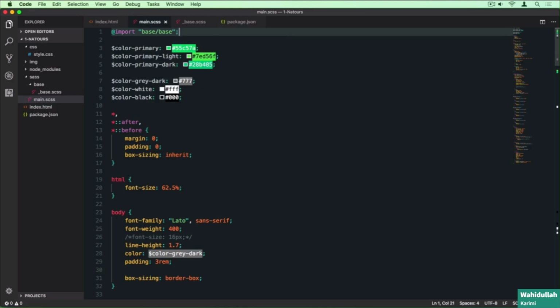And that's it. Now some other files that we usually want in the base folder are files for animations.